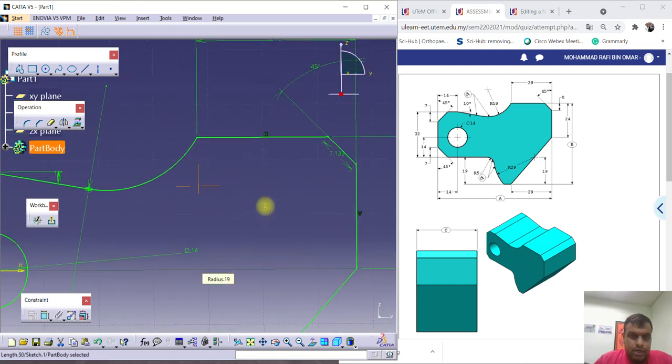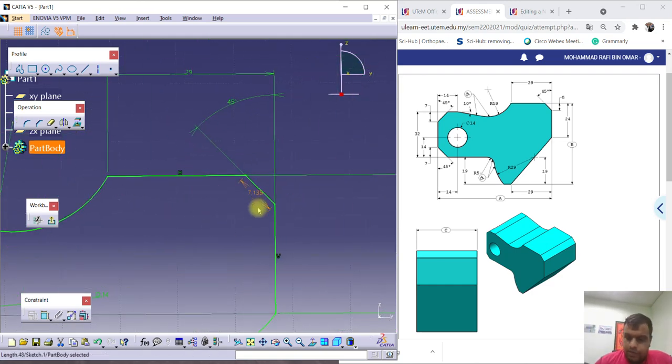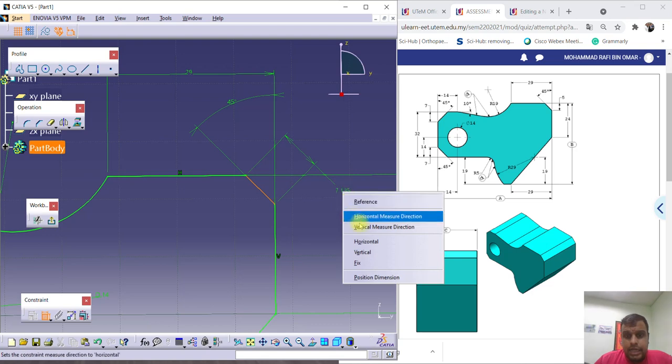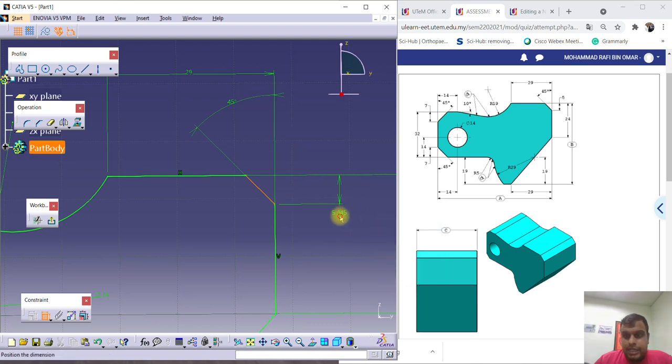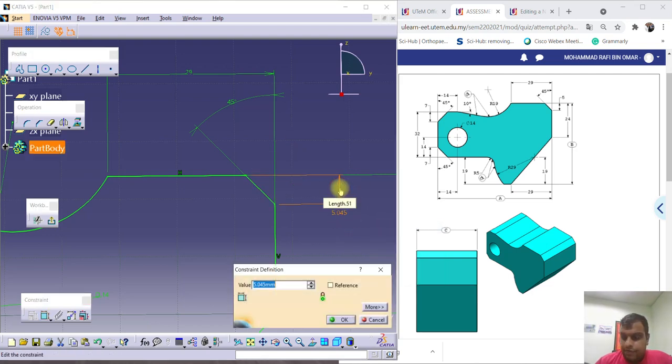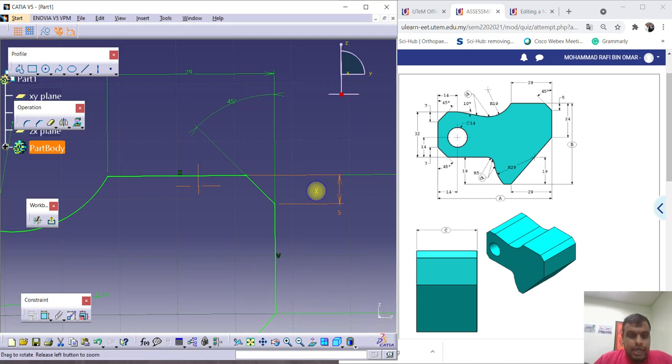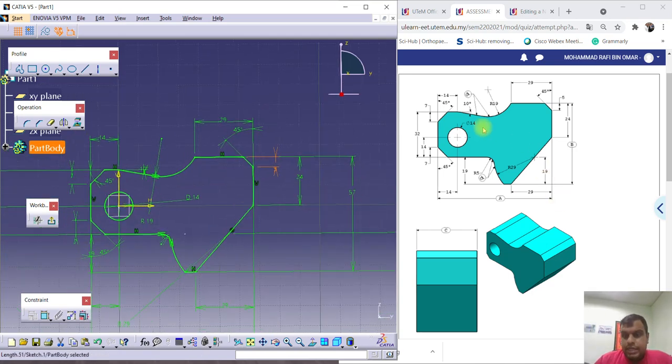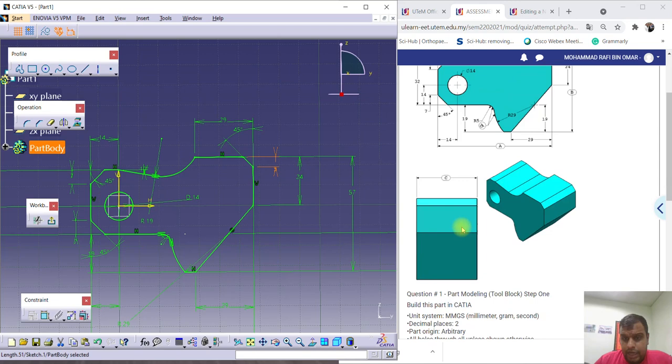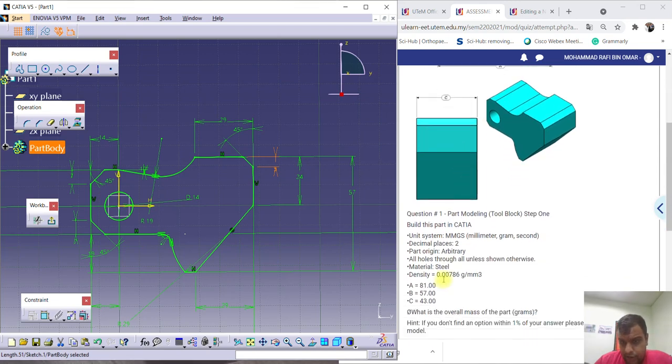And then the last one you need to do, you delete this dimension first, and then you select the constraint. Right click, and then vertical side. Vertical side is 5. Now you have finished your sketch as shown below. You need to extrude it to 43.